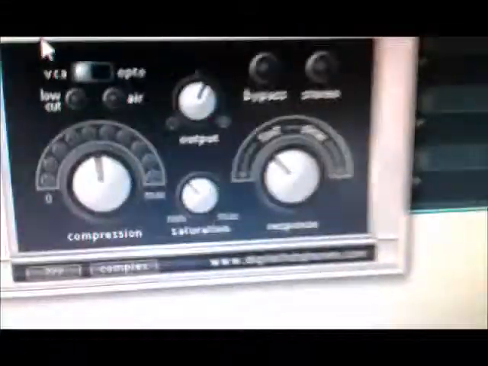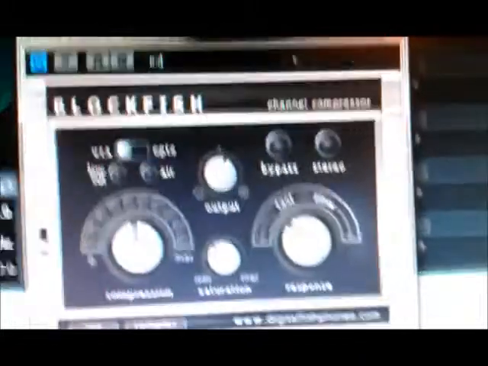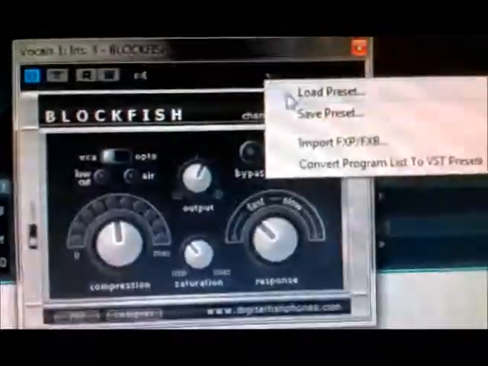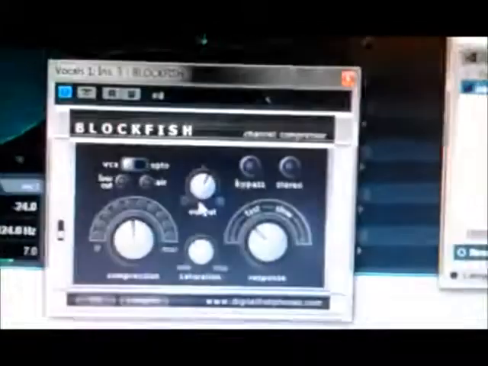Then Blockfish. That's really important for scream vocals. I have a preset for this. It's called Jamin, so just double click on that and it should automatically preset it for you. But what that does is that gives it the grit, that makes it sound like a scream vocal. It's pretty awesome. Don't mess with it too much though, because pretty much what it is, is the tube saturator. And if you saturate it too much, it'll sound really bad.